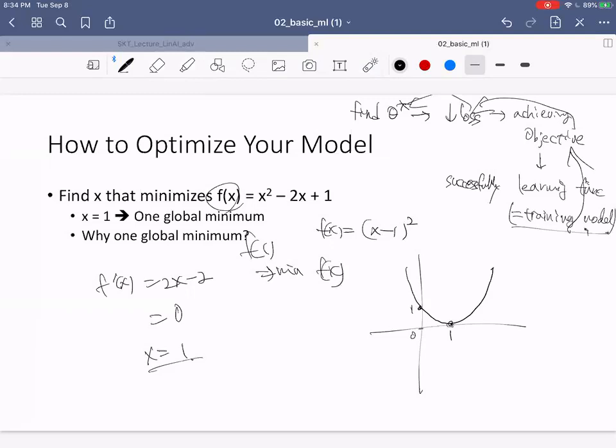Why do you do the differentiation, and why do you set it to 0 and try to find the point where the gradient is 0? It's because when the gradient is 0, your function has reached rock bottom. That's the minimum value, because at all other points the gradients are non-zero, either positive or negative. But at the lowest point of your function, the gradient becomes 0. And we call this the global minimum, because there's only one minimum.